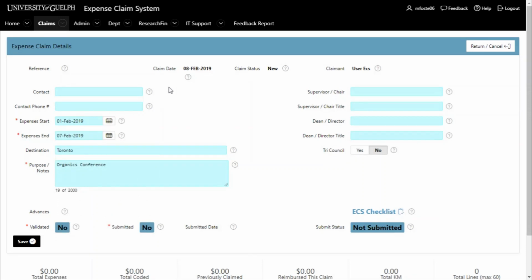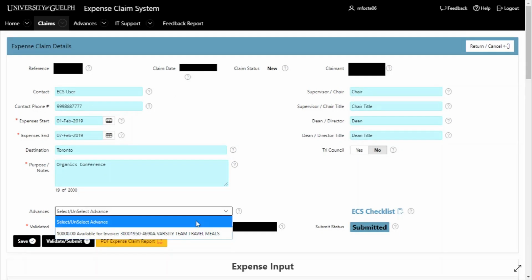If claiming a single expense or receipt, the start and end date would be the exact same. If claiming multiple expenses, the start date would be the earliest receipt date and the end date would be the latest receipt date. If you have an advance available, you will see it in the drop-down menu beside Advances. This is what the screen would look like with advances available. Select the applicable advance from the drop-down menu to apply.